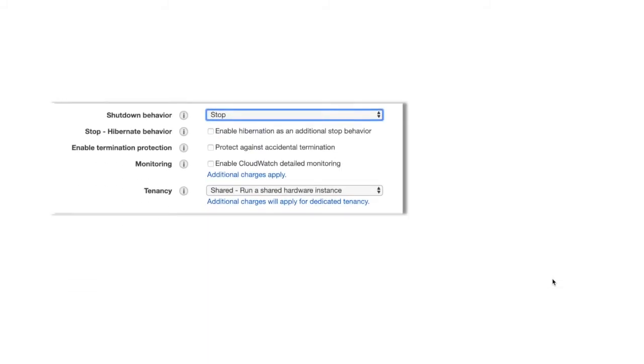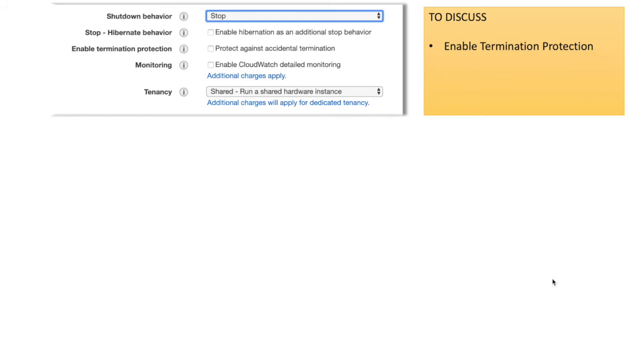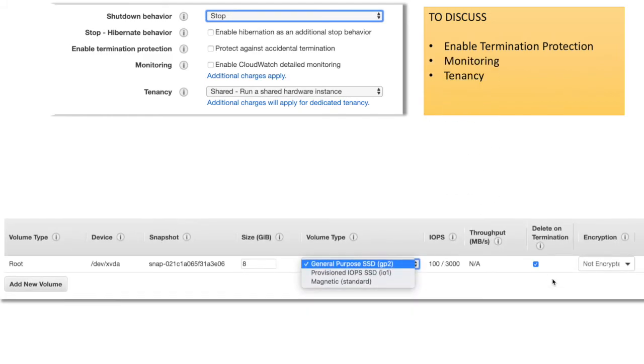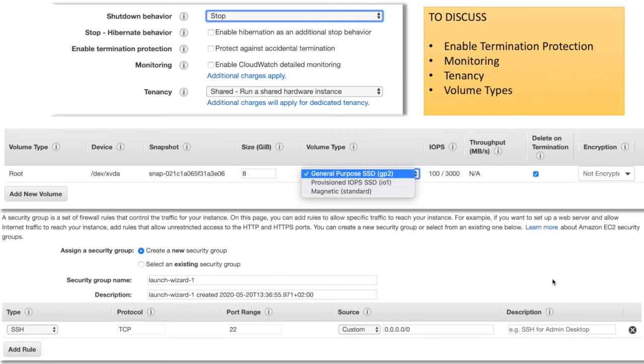Now there would be additional configurations that it might ask for, which we would need to discuss. We will just go with the default settings in the demo first, and then we will keep working on the multiple parameters like enable termination protection, monitoring, tenancy. Then on the next screen, it will ask you for the kind of volume you want to use, the volume type. So we are going to discuss the volume types and the security group. The security group is a very important security feature per instance which is available. We are going to discuss that as well.